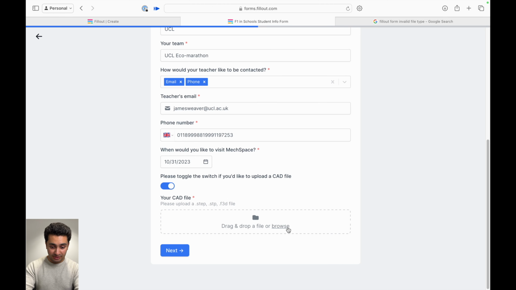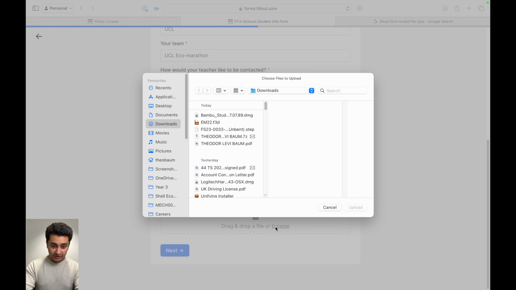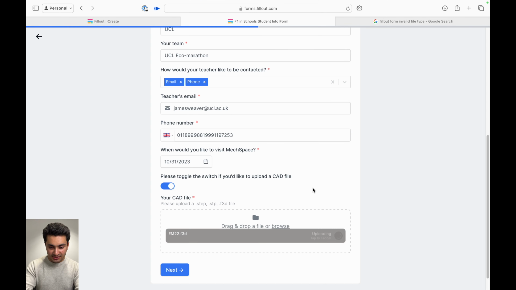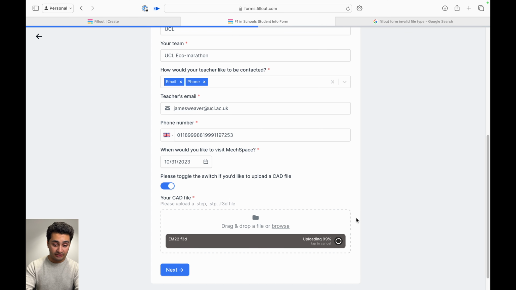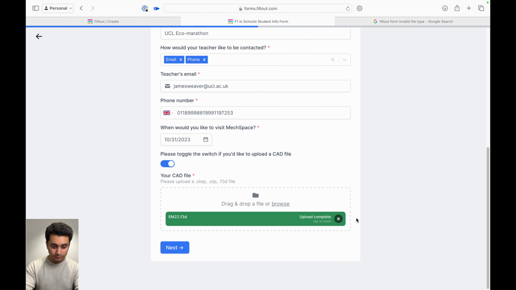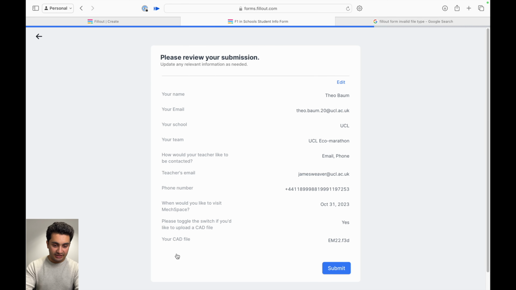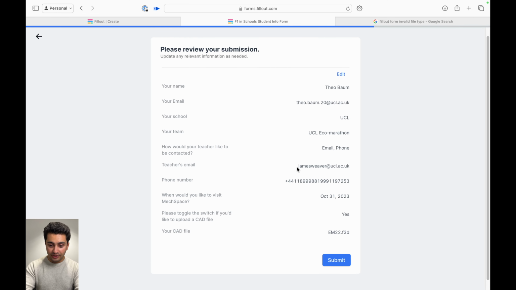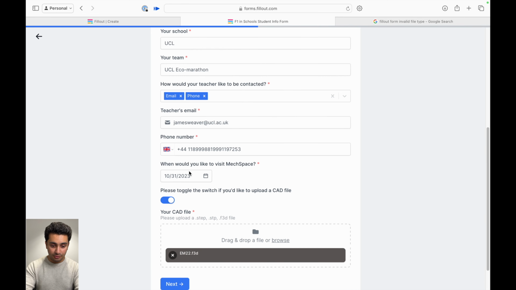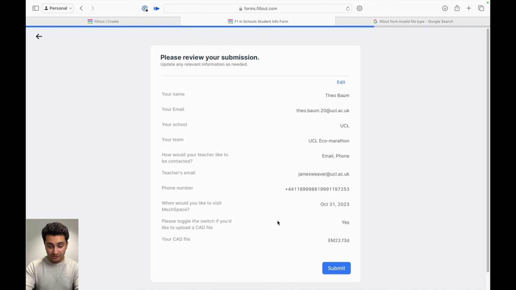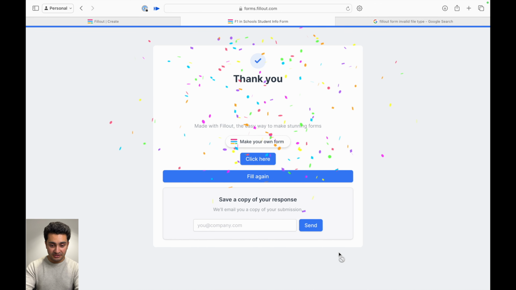know what to upload. So if I click browse, it would highlight only the files that actually meet the validation requirements. Of course, I've turned that off, so everything is highlighted, but I can upload my F3D file. Great. I'll click next. I can review if I want, I can go back and edit if I want, but everything looks good to me, and then I'll click submit.